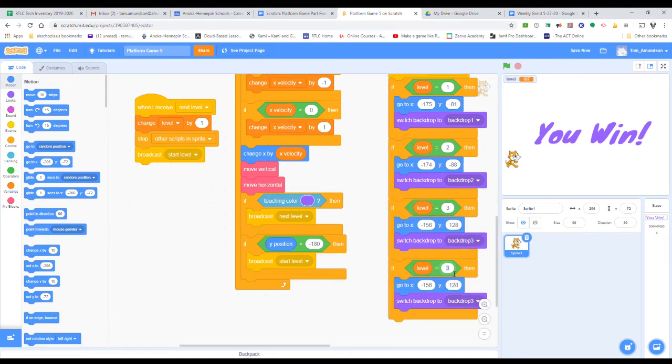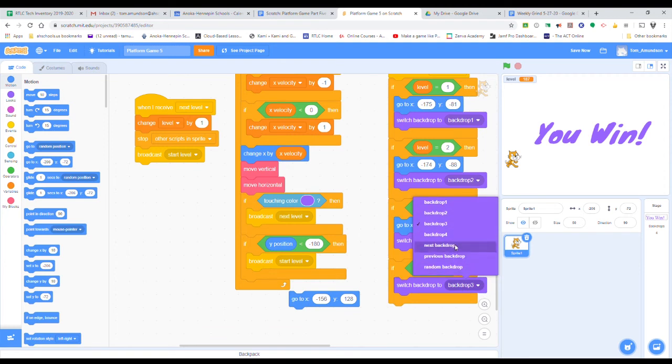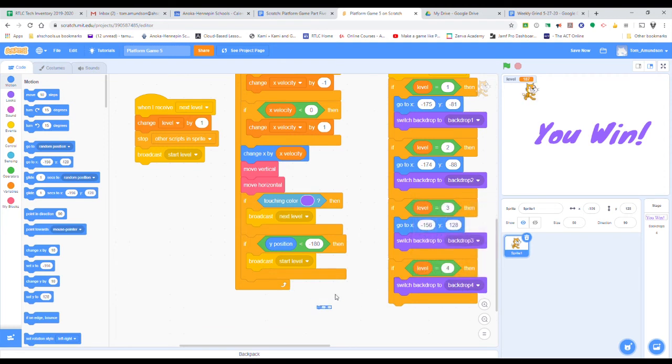So when the level is level 4, I don't really need the cat anymore. I want to switch to backdrop 4. Delete. And I'm going to want to wait for a minute and then stop the game basically.